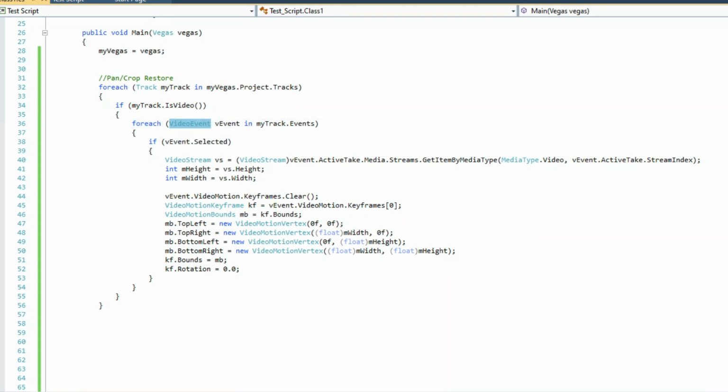This is a little bit different than what we've done in the past. Since I'm looking at a video track, I want to look specifically at video events. And so video event, and I just called it vEvent, in myTrack.Events. And then if the vEvent is selected, the first thing I'm going to do is get the video stream, which I called VS.